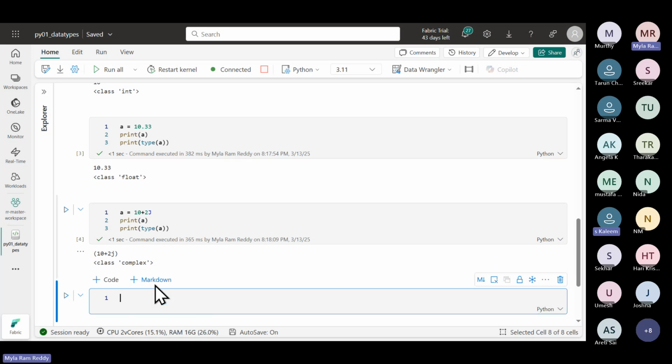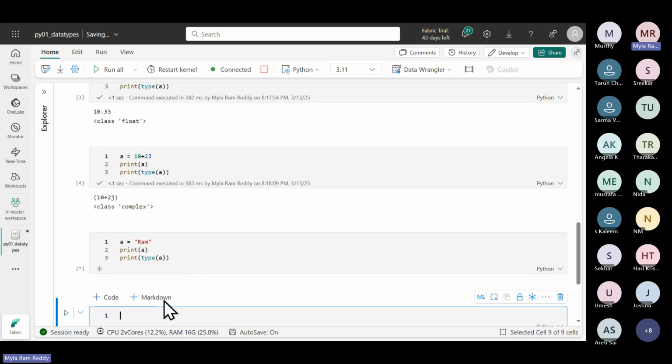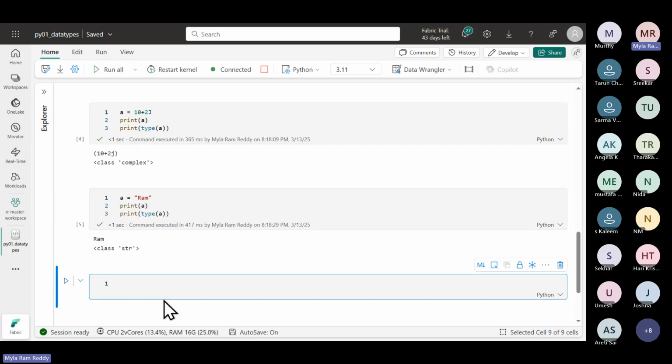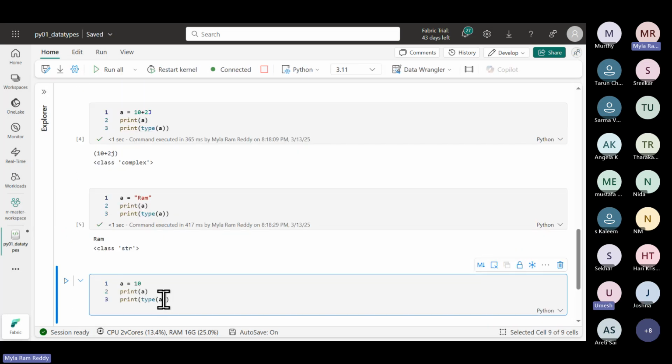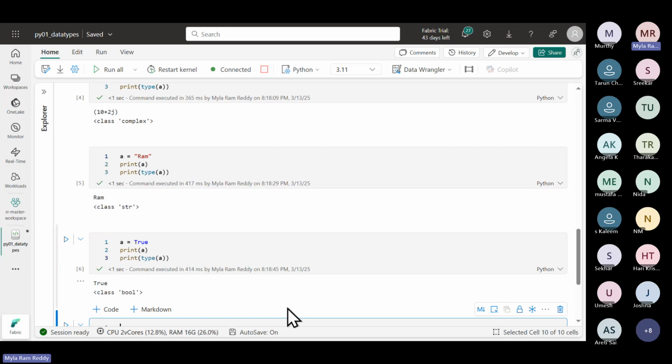Yes, it's complex. Again, I'm pasting here, then changing this to, let's say, ROM, and executing it. What type of data type is it? String. Then again I'm pasting here and changing this to True, with a capital T. Remember, capital T. And False, with a capital F. Then what type of data type is it?